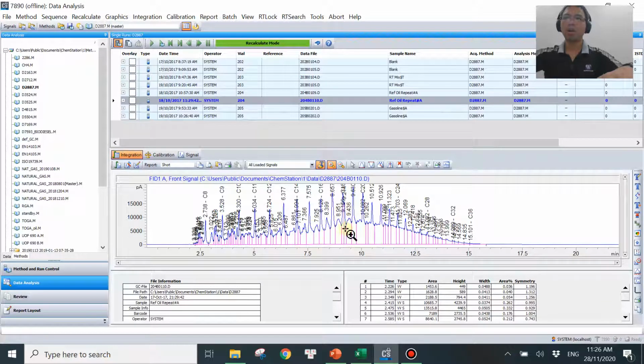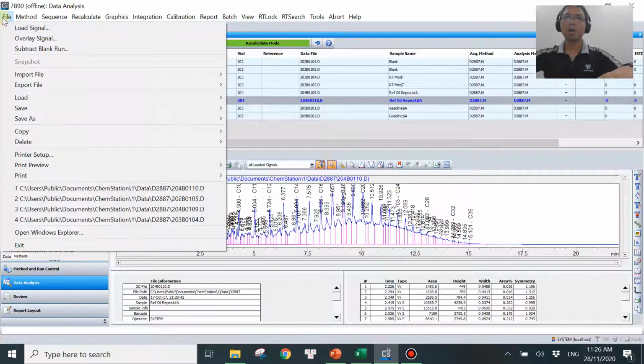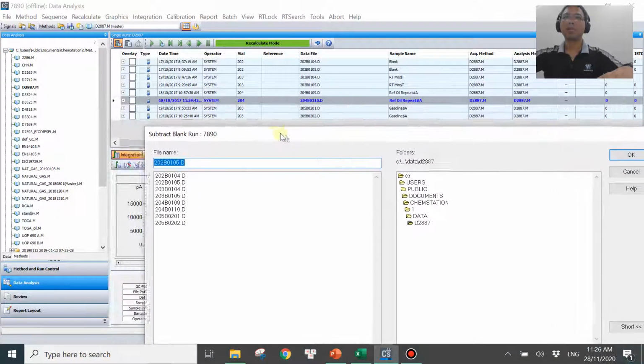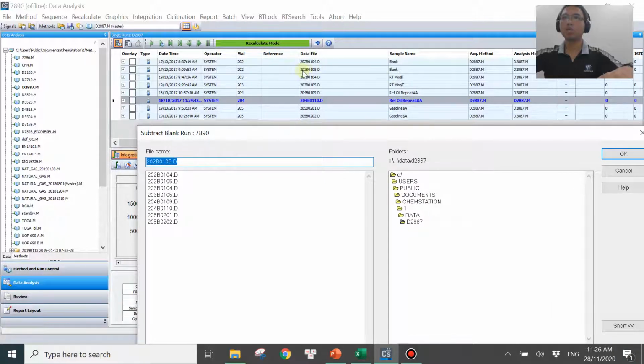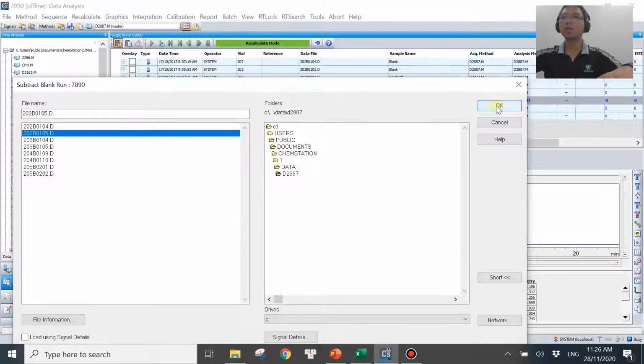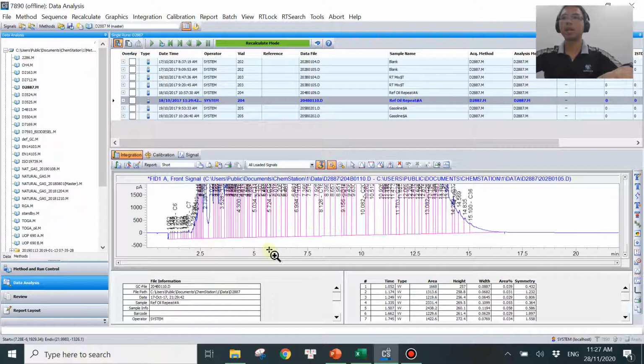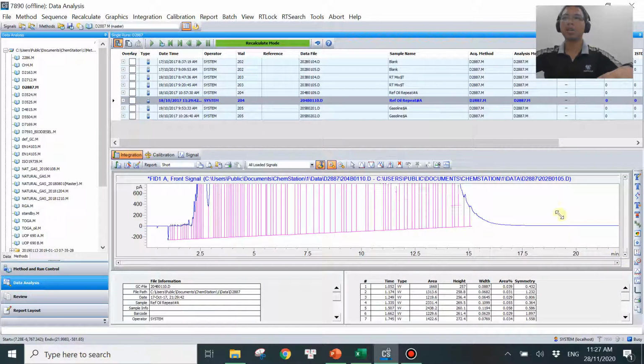Load your reference gas oil, then go to File, then Subtract Blank Run, and then select the blank run that you want to subtract. In this case, mine is 202B0105, which is over here. Then we say OK. And what you see from the title is that this is my reference gas oil minus, you see the minus over here, minus my blank. So this is my final, so-called corrected chromatogram without blank. After correction, it will look something like this.